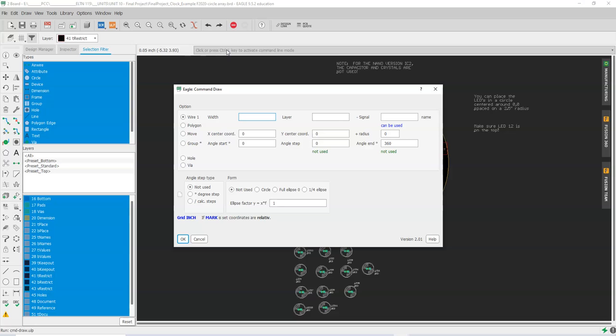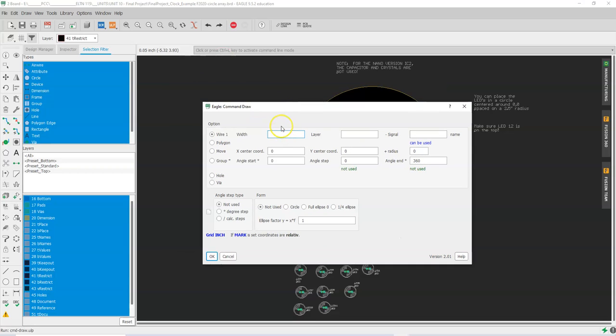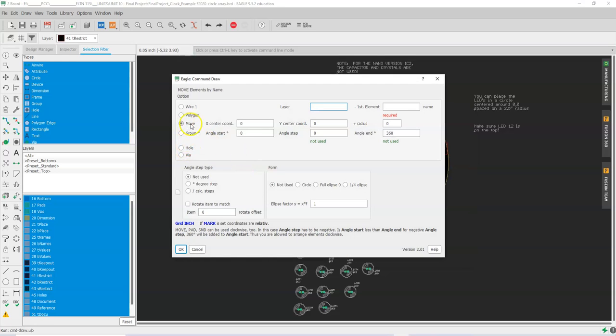So in this case, if we hit this, what it does is it allows us to create an array. And it could be rectangular, circular. In this case, we want to move these parts. The first element we're going to move is LED 1. And we're going to start at 60 degrees. This is starting at this point here on the right, which would be 0 degrees.